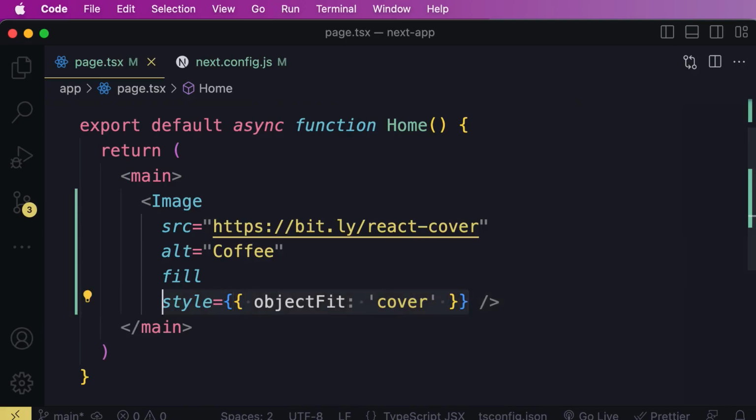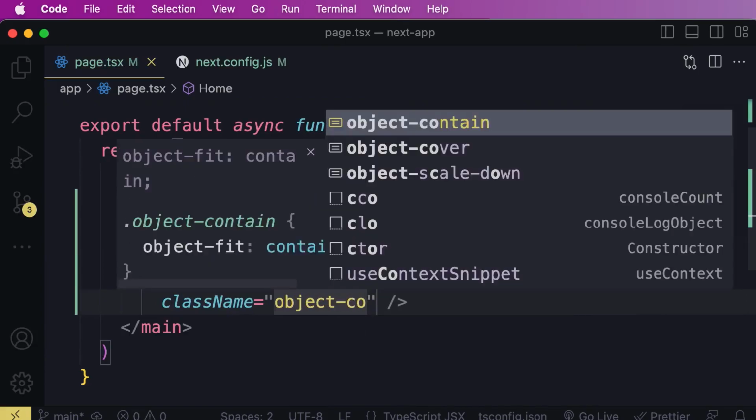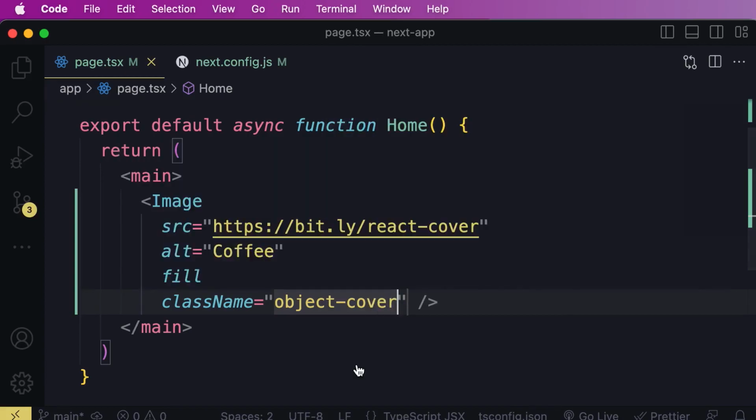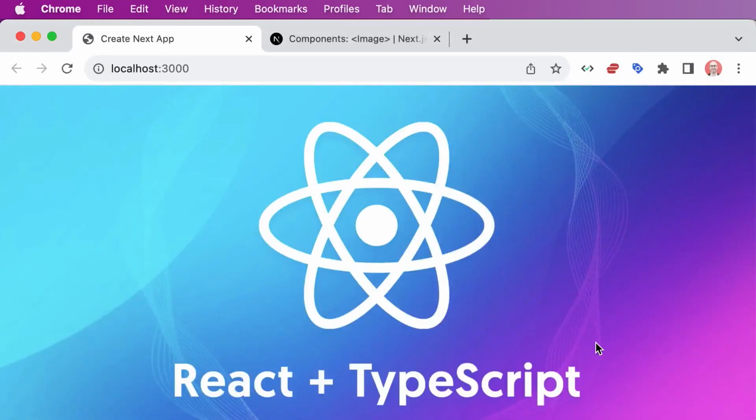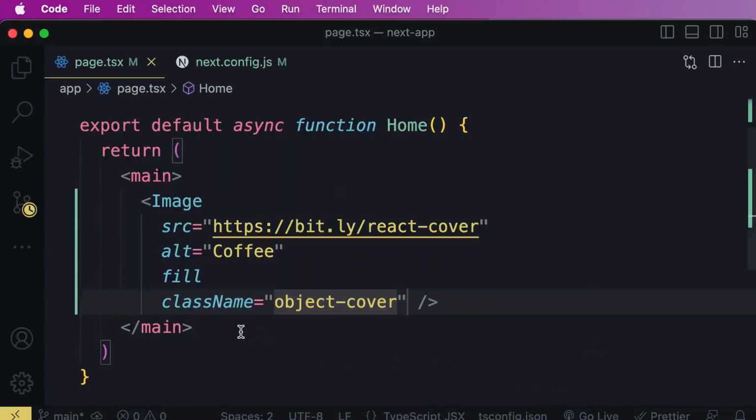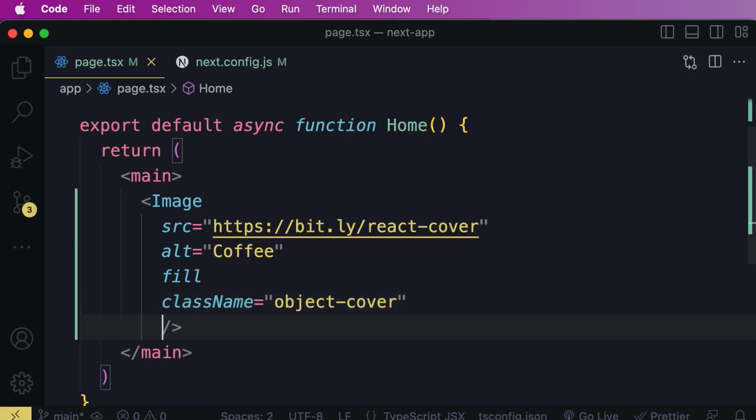So instead of style, we set class name to object-cover. We also have object-contain. With that, we get the same result as before, and we don't have an inline style. Now, when showing responsive images using the fill prop, we often need to set sizes as well. And this determines how much of the width of the viewport the image is going to take.